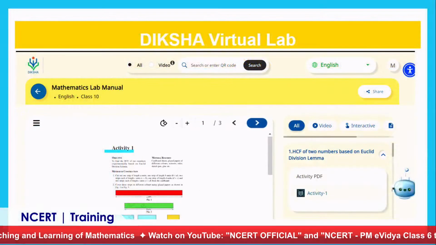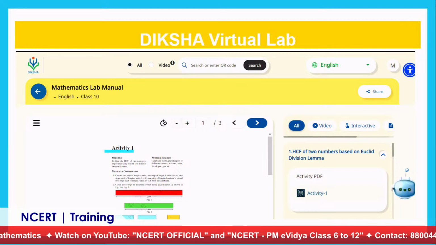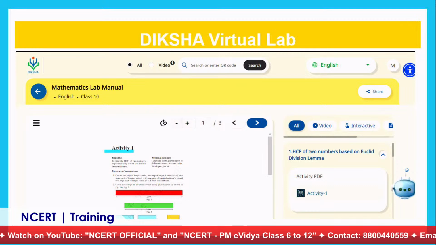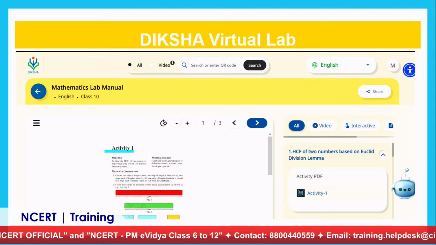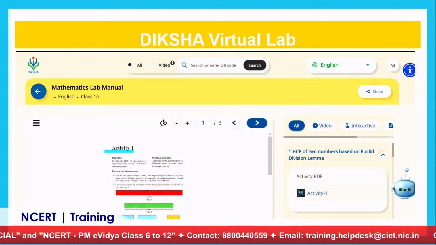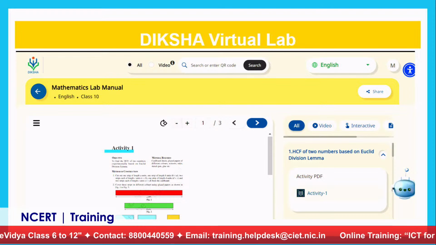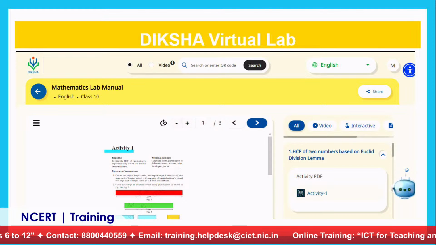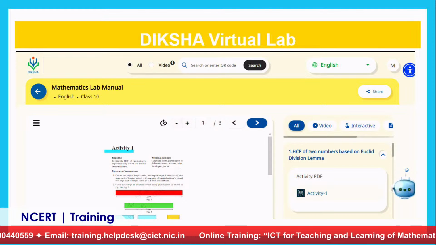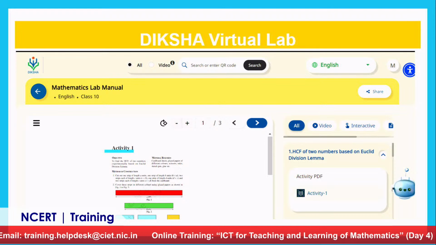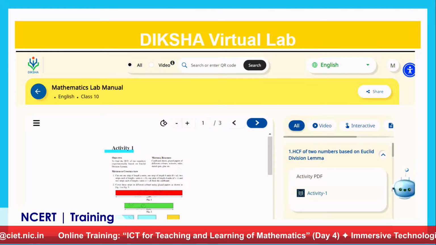If you see the screen here, this is again a screenshot. We have some activity related to a particular topic of mathematics, which is coming from the math lab manual, and there is another list showing in the right side window, with a list of videos, interactives and other documents. If I want to explore the virtual lab resources, then I have to go to either video or the interactive.